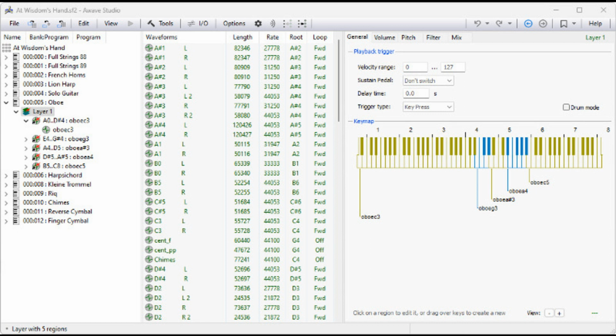FMJ Software releases Awave Studio version 12.0, updated instrument editor and audio file format converter.